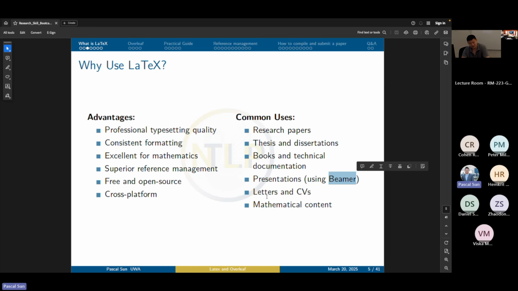Or if you want to write later CVs and mathematical content, you can also use that, because online there are so many templates you can borrow. You just download a template or open a template in Overleaf. You can start writing with a very beautiful look for your content.